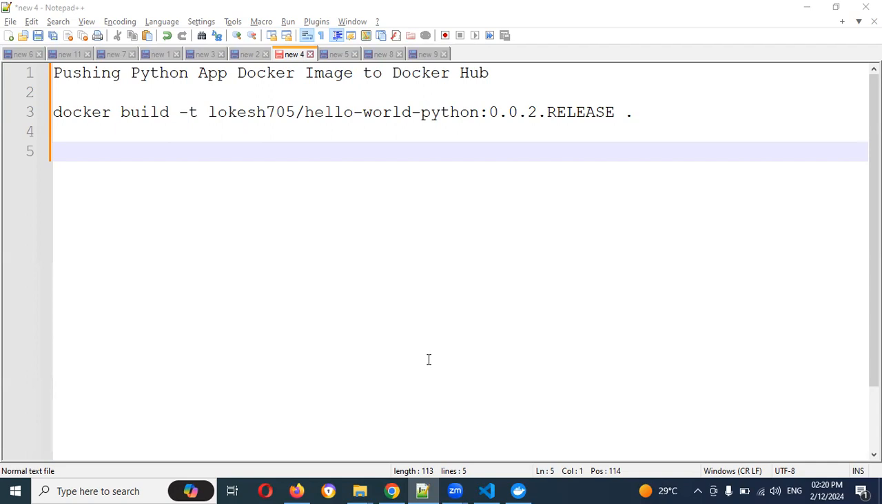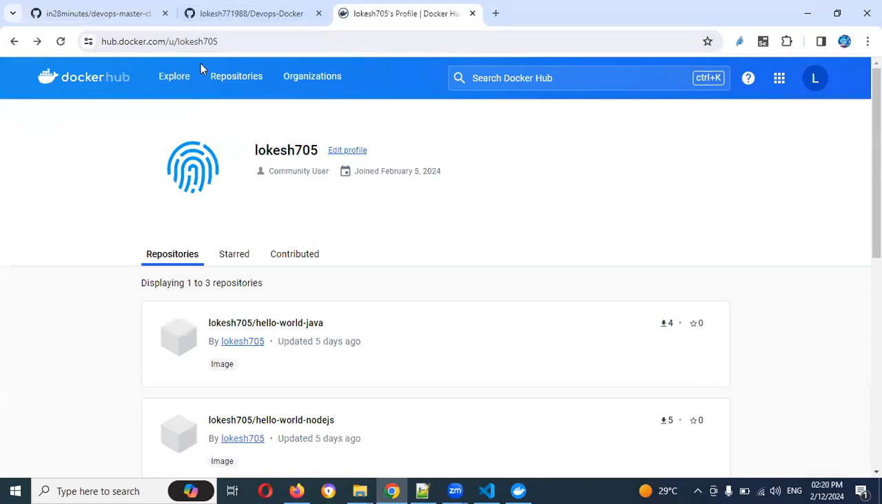Today we are going to discuss how to push or publish our Docker image which we created in the last session. How can you push it to our public repo, that is Docker Hub? This is the way: we build our application with docker build -t lokesh705/hello-world:0.0.2-release . and we hit it, and this we need to push to the remote Docker public hub.